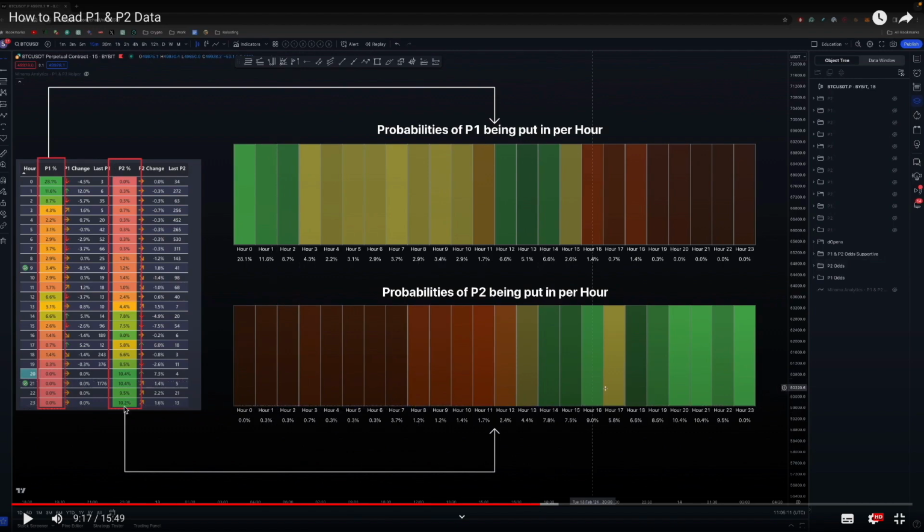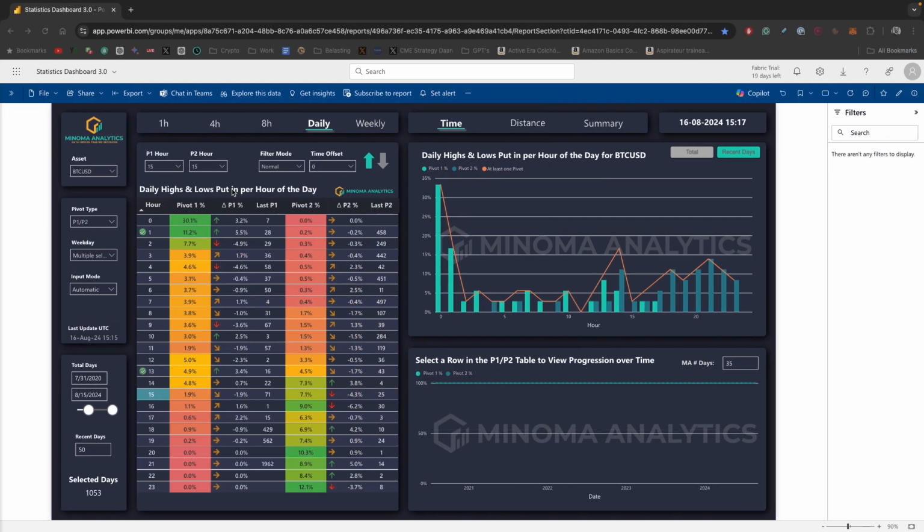And P2 gets put in, and P2 obviously doesn't get put in a lot at the start of the day. And as the day moves on, you see that this is the high probability zone to put in the P2. And I see that this is now 0, but this should be 10.2%. Only spotting this now. So that's a very easy way of understanding what is going on there.